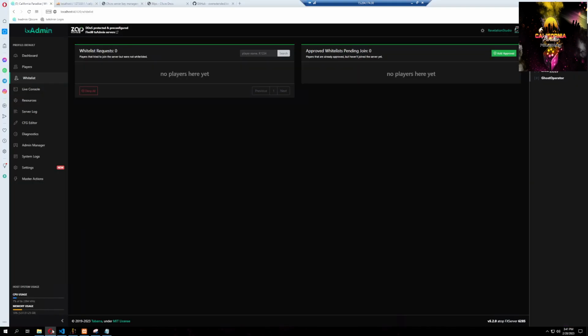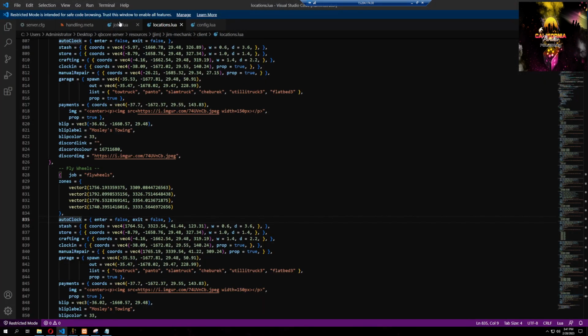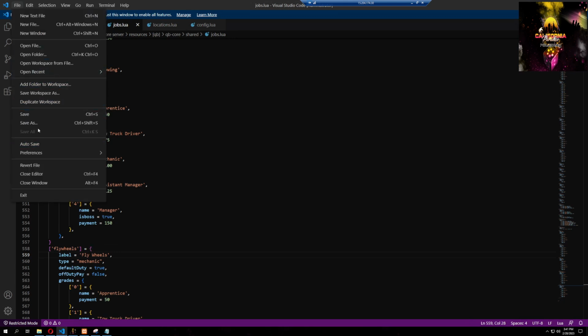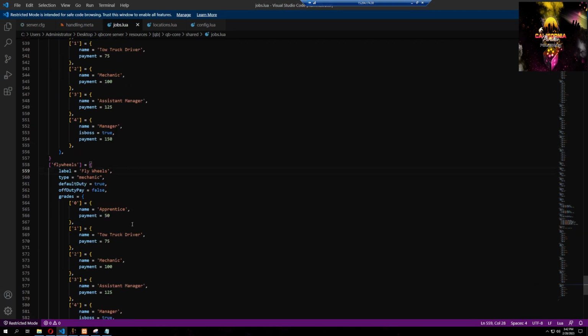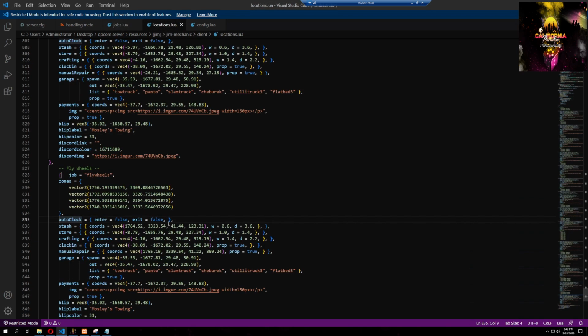So we're already inside of our Visual Studio Code. So we're going to save the flywheels job. And then go back to locations, and then we're going to move on to the next thing. So you want your auto clock in to be false, exit false. Now the store will be next.